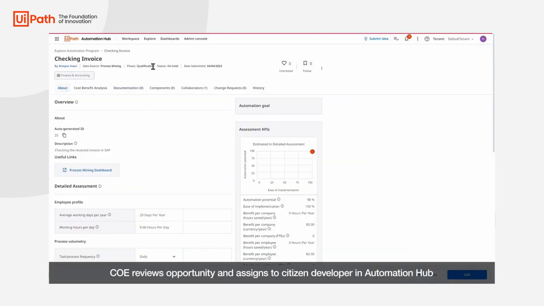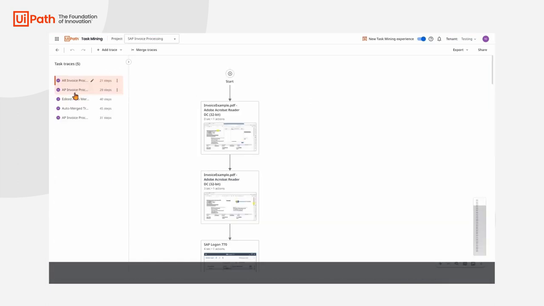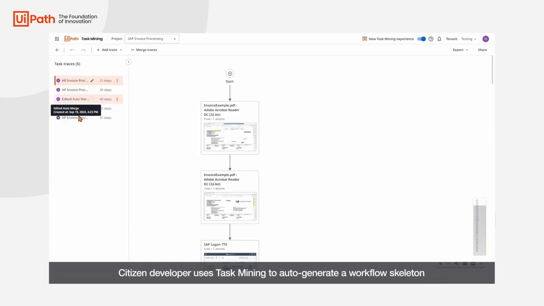This is my idea from process mining in Automation Hub. We can see that it's been reviewed and is in the qualification process from the COE. They've decided it's a simple enough automation idea that I should be able to develop it myself and have assigned it to me as the citizen developer.